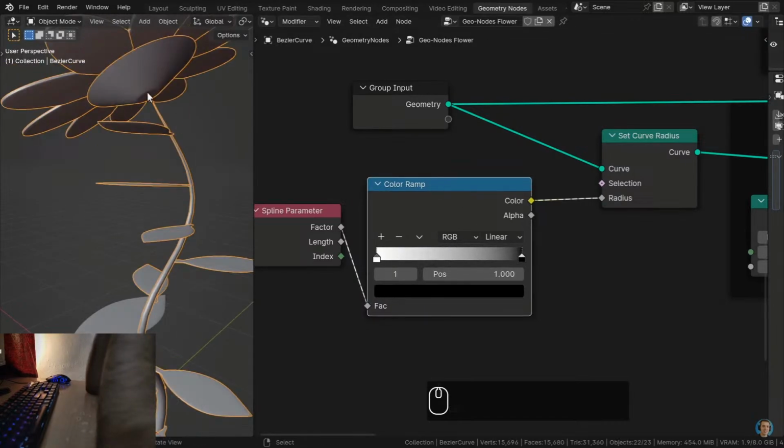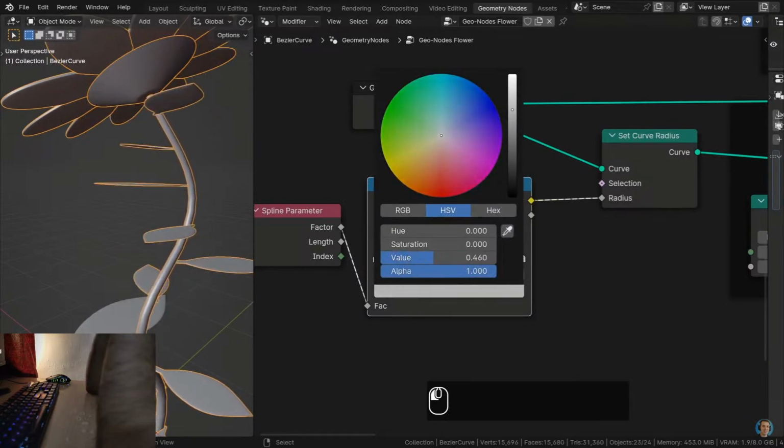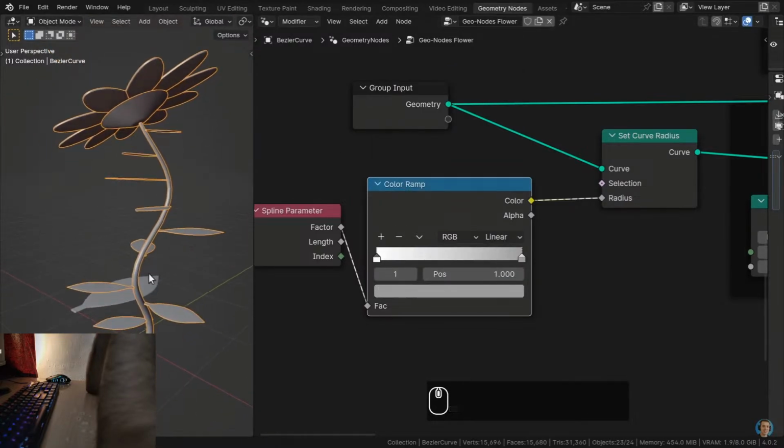Now I don't want it to get quite that small because that is way too small. So if I click on the black color here, I can drag up the value and I can just make it a bit thicker. So I'm just going to make it kind of like a light gray, something like that, so it's not quite as thick.